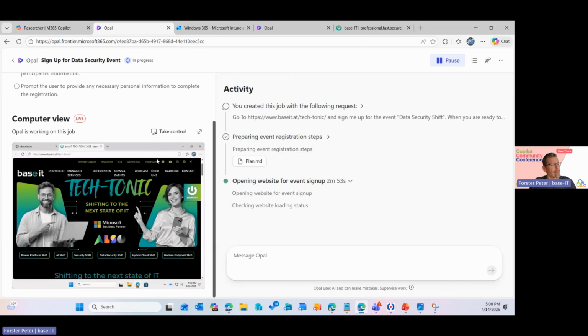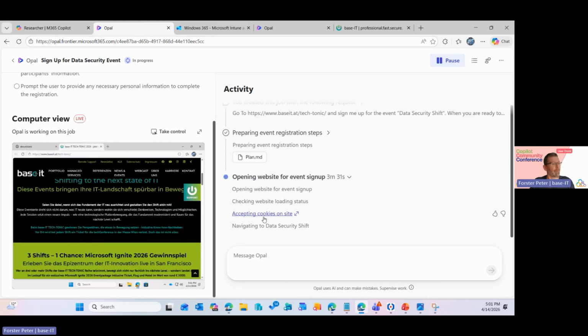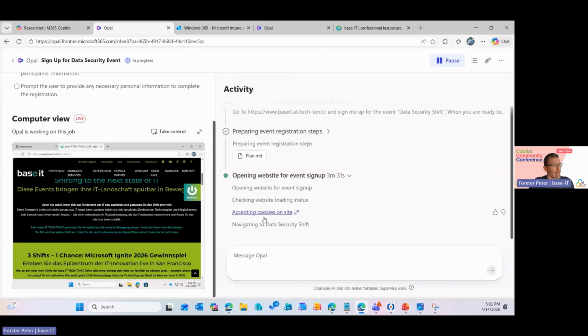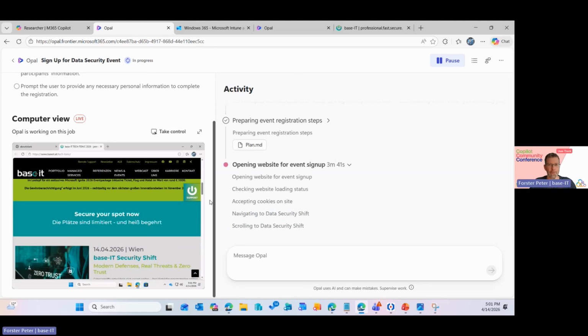And while the Opal service is now trying to figure out where we can access and register for the event, all the additional steps, like accepting cookies on the site, will be done fully automatically. Yeah, so it's now trying to navigate to the Data Security Shift. Well, that sounds great, but Opal is required to go screenshot by screenshot and check where there is information about the Data Security Shift.